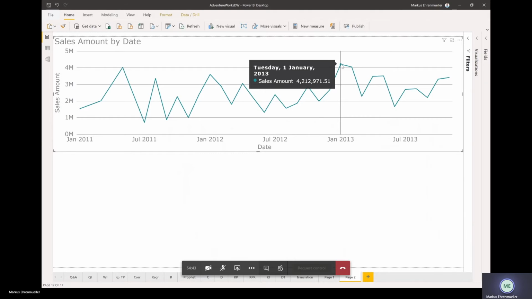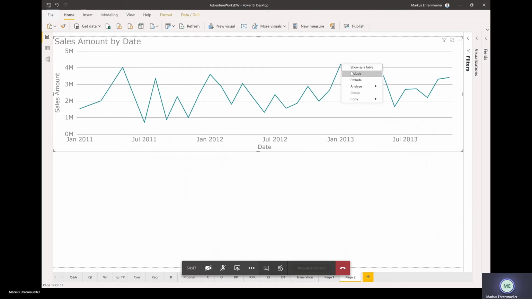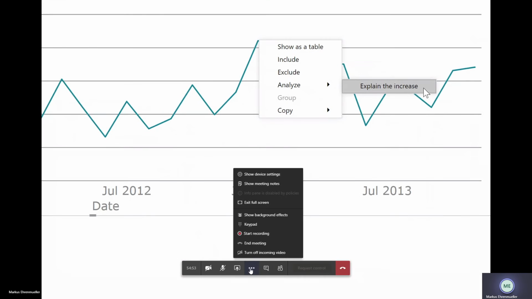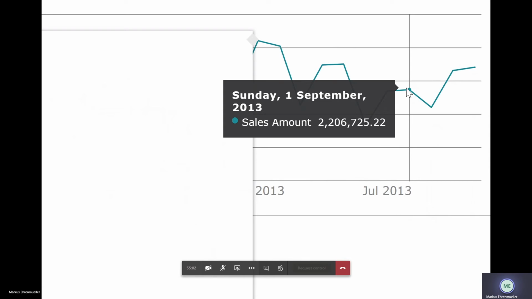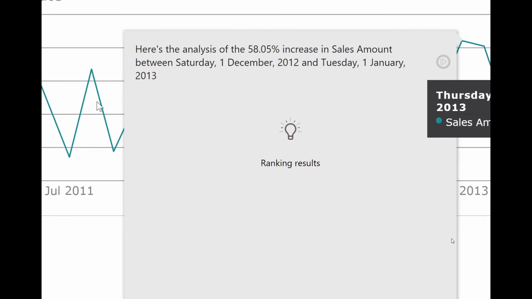So wouldn't it be nice, like with the Q&A feature, like double-clicking on the pane, if we could ask Power BI to explain what's happening here, to explain the increase. And this is available in the analyze, explain the increase. I zoom in here, so I don't know how good your screen resolution is here. So right click on a point in a chart and then analyze, explain the increase. And if we do this, we get this smart bulb here.